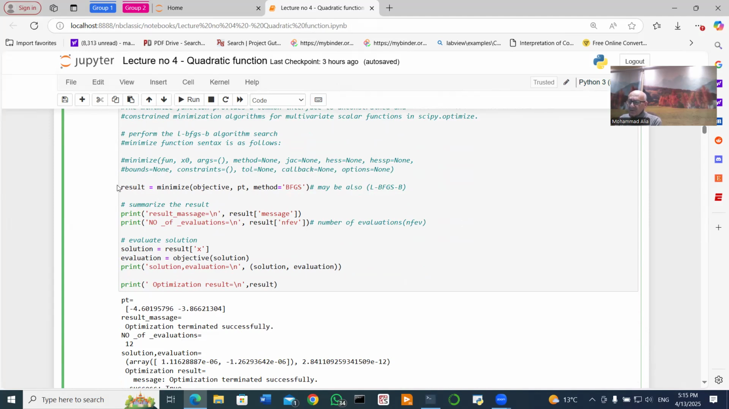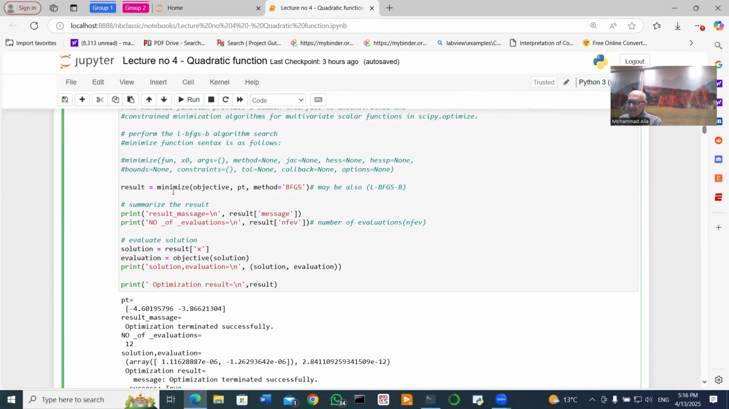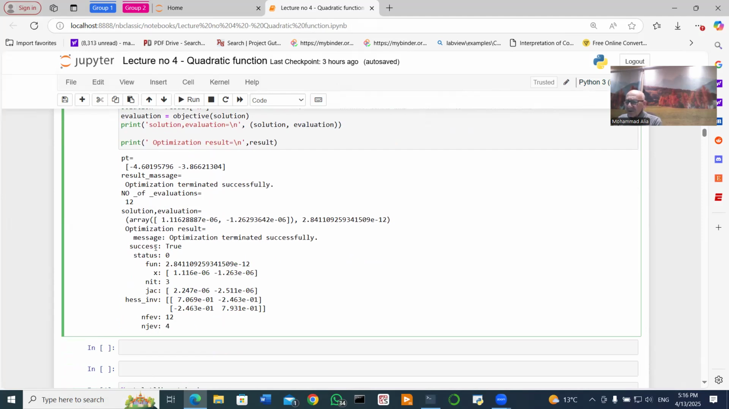But when you print this result, the function here, minimize, will give you a standard set of information, which is already decided for the minimize function. So if we write print optimization result, comma, result, this result, which is our variable here, will show this information, optimization result.